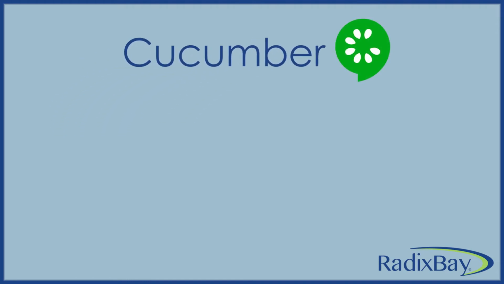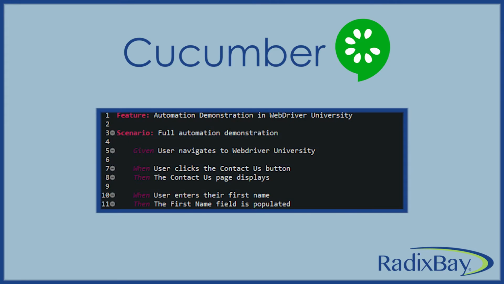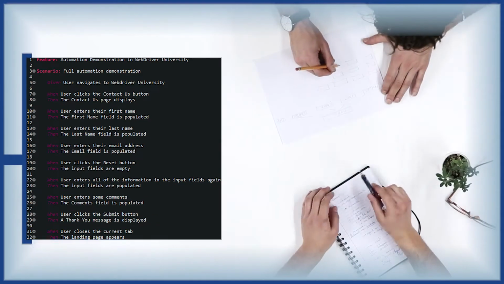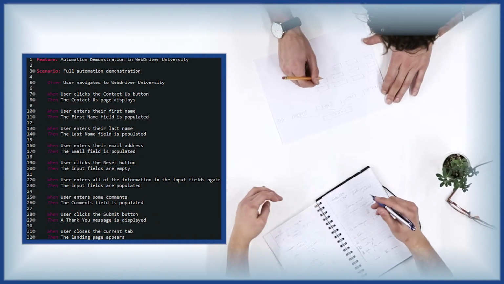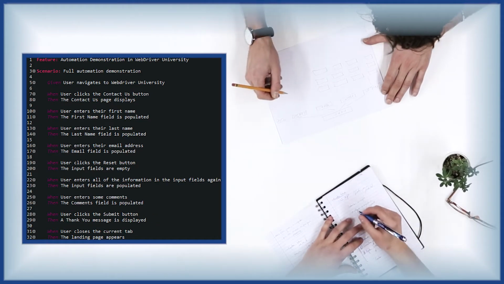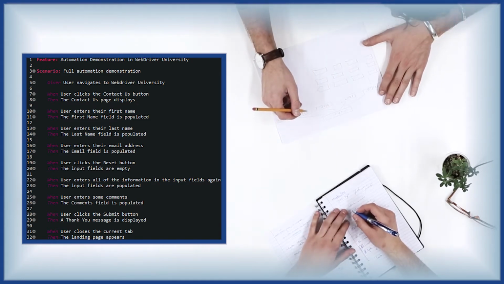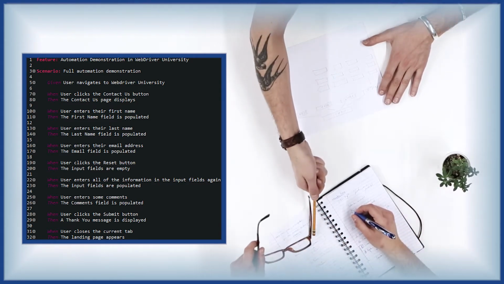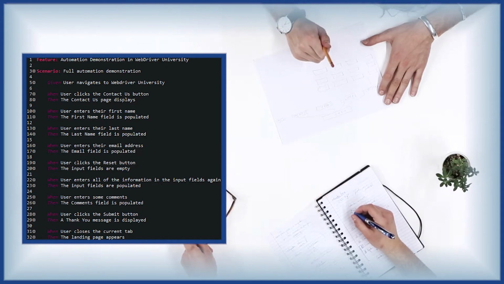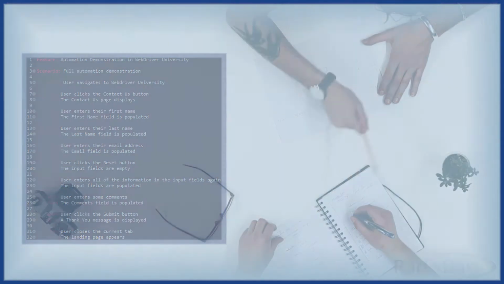Cucumber is a testing tool which supports behavior-driven development, or BDD for short. It allows tests to be constructed through a simple plain English text language called Gherkin. This simple approach allows business requirements to be more easily communicated to the developers, and also benefits the client to better understand the technical aspects of the software. To put it simply, anyone in the organization will be able to understand how the software behaves.